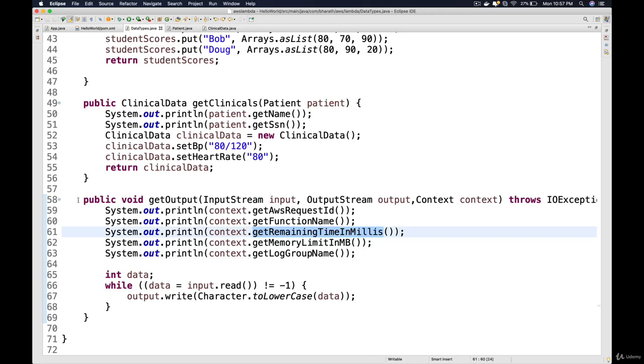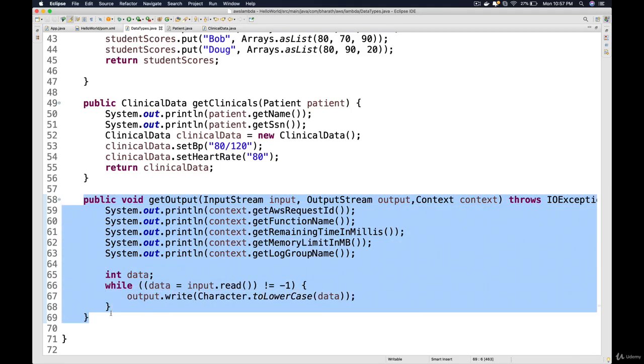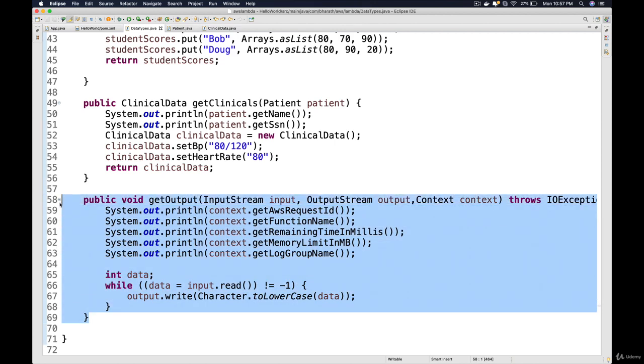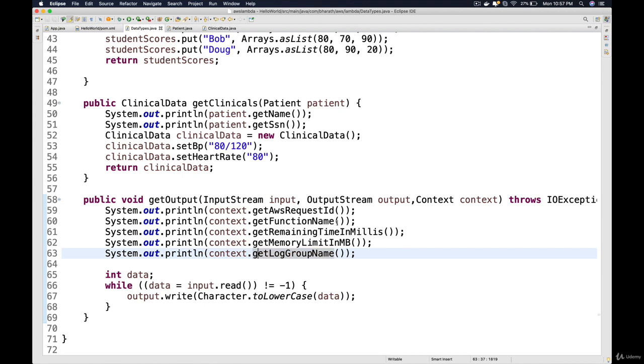Every lambda function has to finish within a certain amount of time. Otherwise, we'll see a timeout error. It will stop the execution of the lambda function. The lambda service will terminate the lambda. You see this get remaining time in milliseconds function that tells us how much time exactly is left in milliseconds for the lambda to finish.